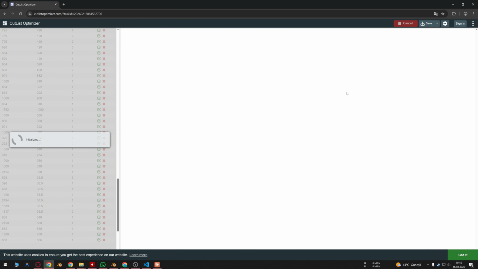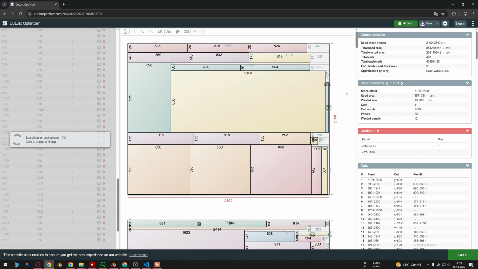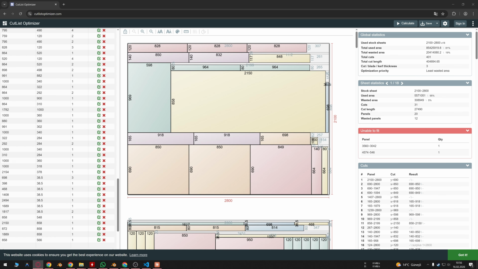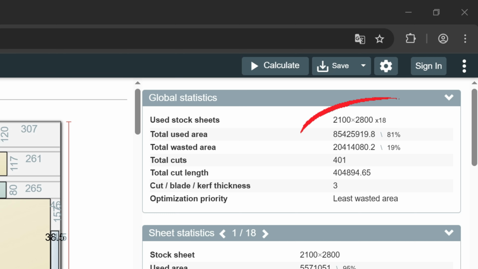Then press the Calculate button. As you can see, 18 plates were used, which is 81% of the total. We have 19% waste. You can use this waste in your future projects.